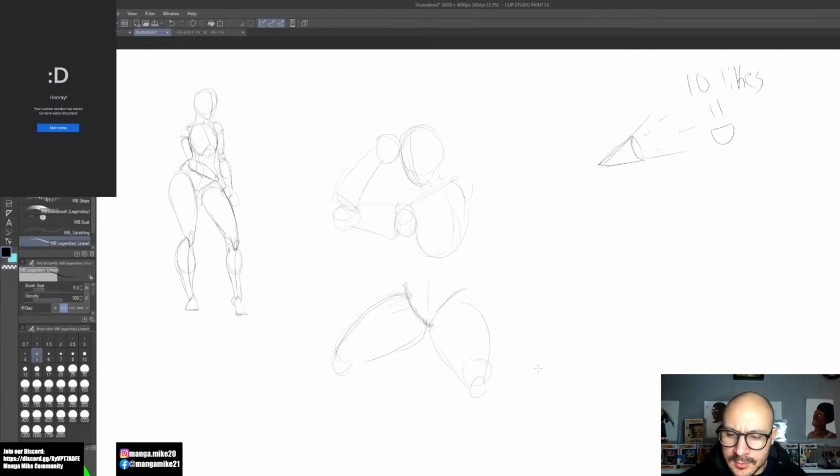Alright, I think that the leg could definitely come out more and more this way. And then we're gonna get kind of straight down and then kind of go back a bit.